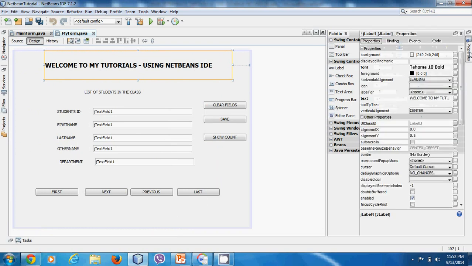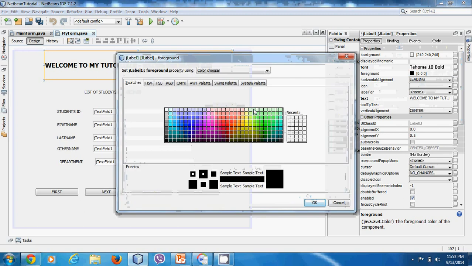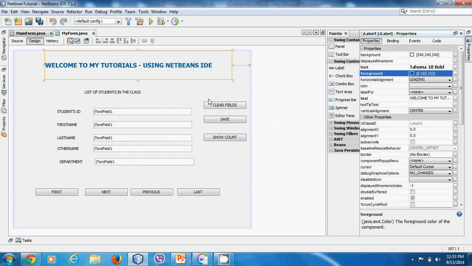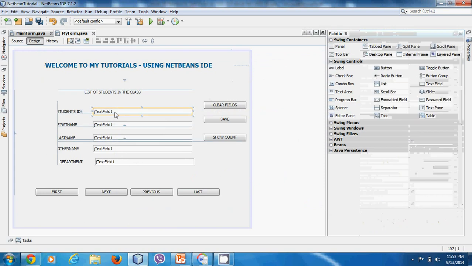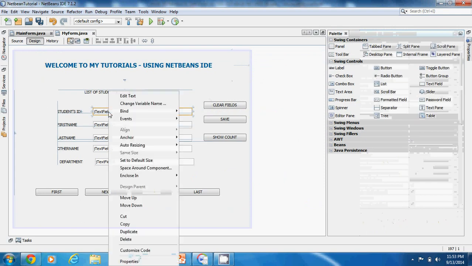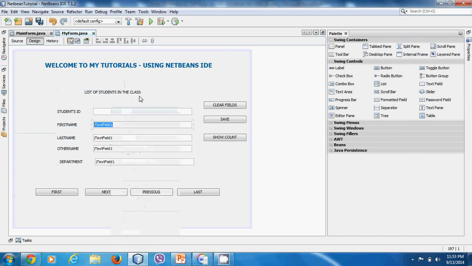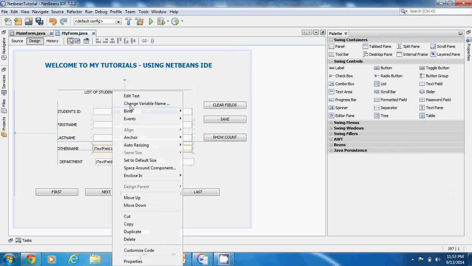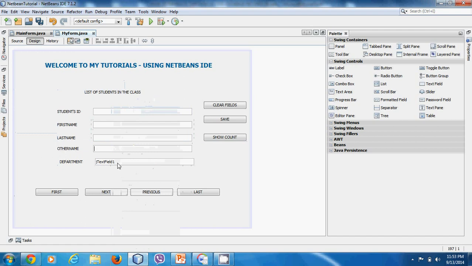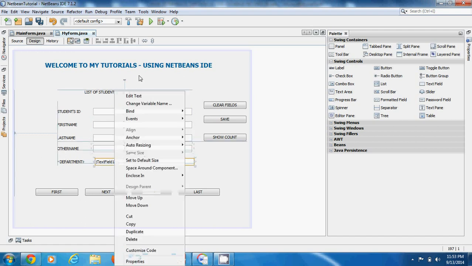I want to change the color of this header to something else. Let's say blue. My favorite color is blue. Now I want to remove the text from here because we don't want this default text. So edit text and remove it. Edit text, remove, and finally the last one.